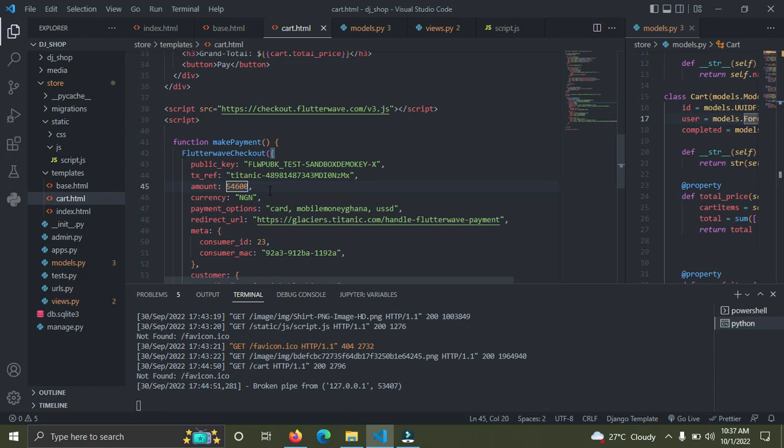The currency is currently in naira. You can put in dollars, pounds, euros, whatever currency you prefer. So let's look at the payment options. We have different payment options for now. They added 3 of them, but there are more. Just go down to that.